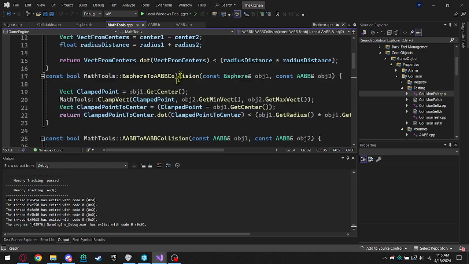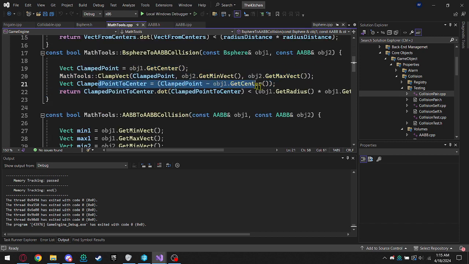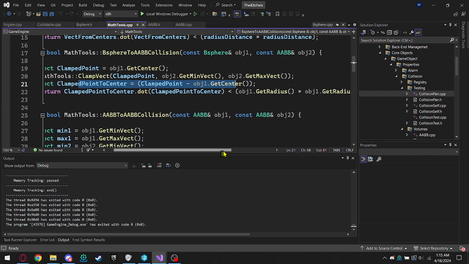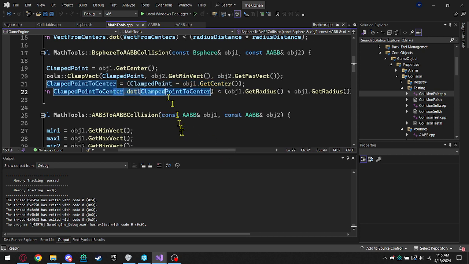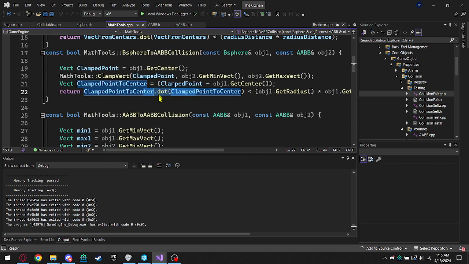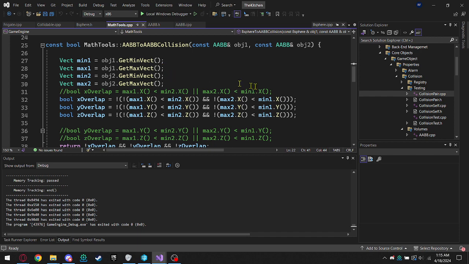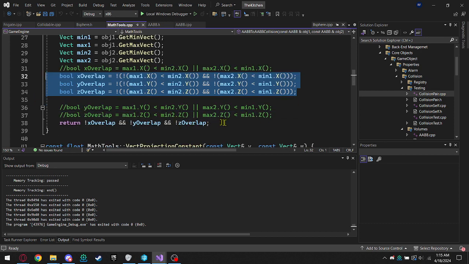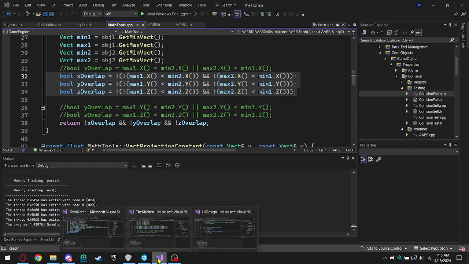For the math tools, for B-sphere to AABB collision, we clamp the B-sphere center to the AABB and get the vector between the clamp point and the center of the B-sphere. If the dot product of that new vector is less than the radius squared, there's a collision. And for AABB to AABB, we have to get the min and max of both AABBs and check for overlap on all three axes. If there's overlap on all three axes, there's a collision. If any of them has no overlap, then there is no collision.